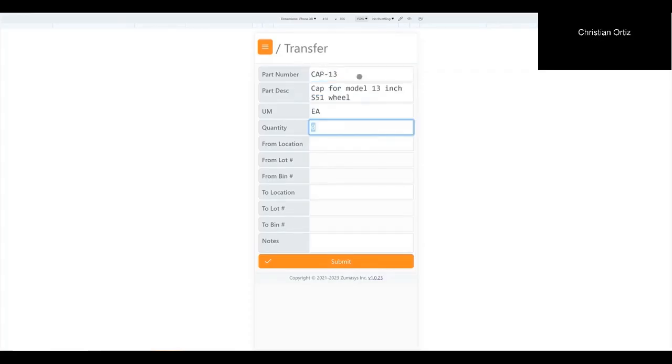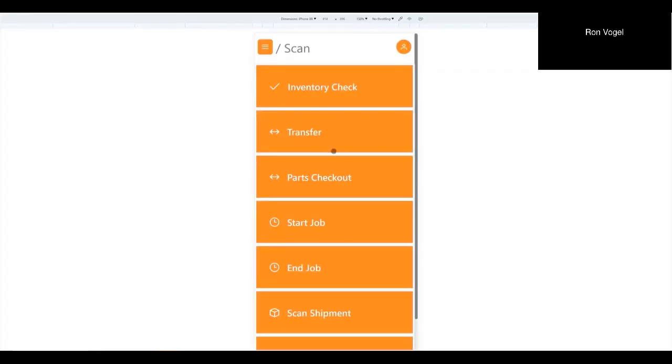That's a nice segue into the transfer menu. You're able to type in your part number here, which brings up the description and the unit of measure. You can update the quantity you want to move, and then the from location. You go from stock to finished goods, and you can add a note as well. You also have the option, if the location is bin or lot controlled, to type in those values as well.